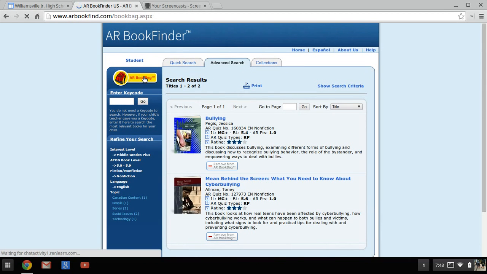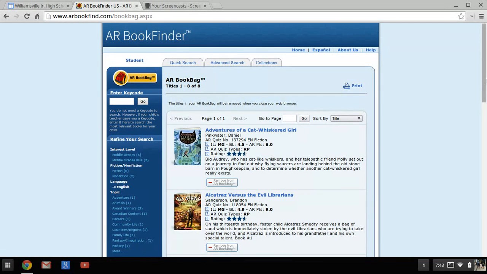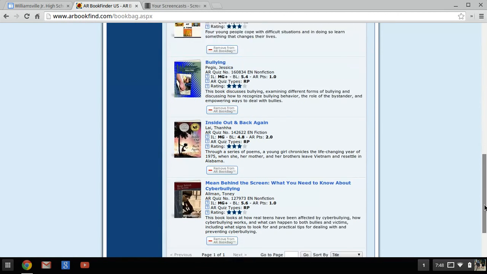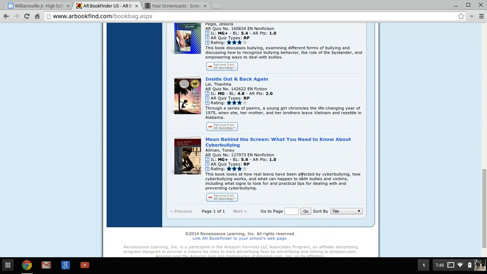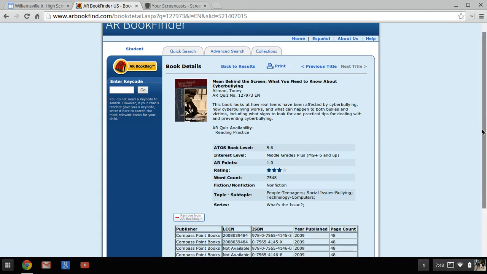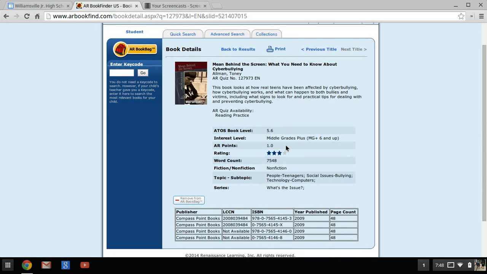I'm going over here, and there I have a number of titles. I'd have thrown in some earlier too. So I'm going to go ahead and check on The Mean Behind the Screen. You notice it's a reading level of 5.6, 1 point. Now I'm going to see if my library or another library in our consortium share has this book.